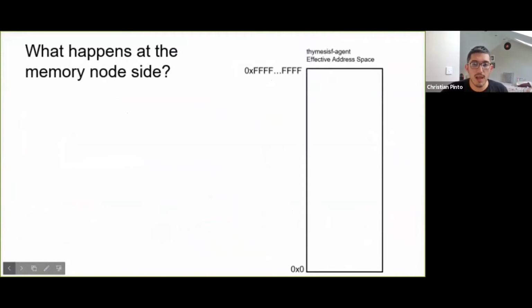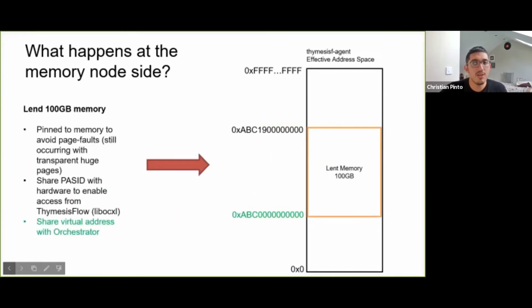So what happens if we have a look at the memory map? On the right, you see the effective address space of the ThymesisFlow agent, so the virtual memory map. Whenever we ask the agent, please lend 100 gigabytes to another machine, the result of this operation is the agent allocating this much memory, the memory that is requested. This allocation is just as simple as a malloc. And this memory is, for the time being, pinned to avoid page faults, even though some page faults are still there because of huge pages, transparent huge pages.